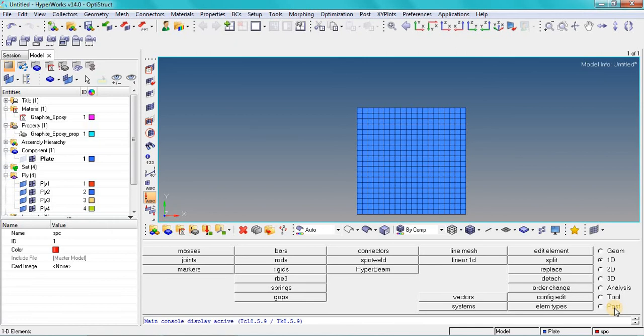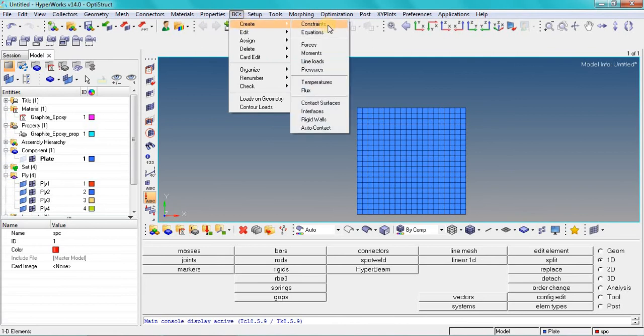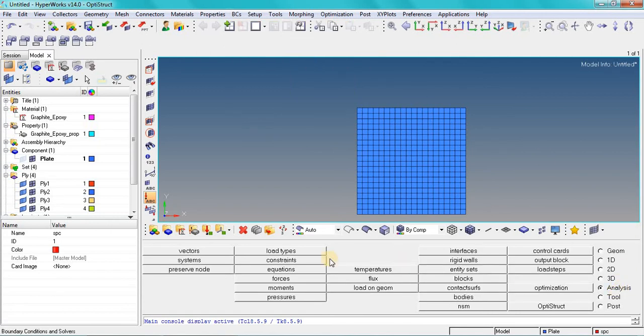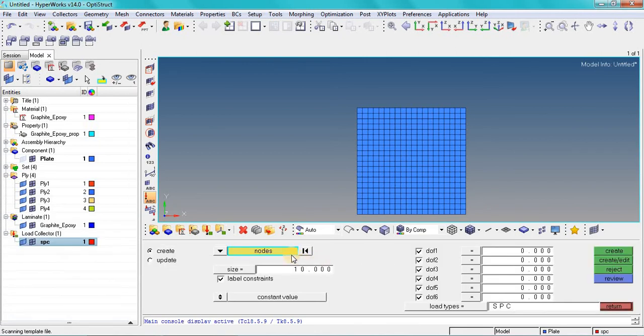Now we have to apply constraints on our model. So for that, go to boundary conditions, create and constraints. Or an alternative way of doing this is going to the analysis tab and clicking on constraints here. Now create. In here we are going to fix the left edge.